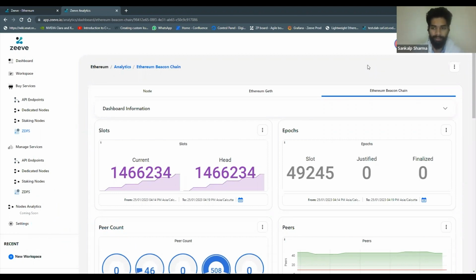Let's say if it doesn't have enough peers it is connected to, then Zeeve will let you know that your node is perhaps risking it a little bit. It's not very healthy, and you might want to look into it, reach out to the support, or support perhaps can actually be proactive and reach out to you, letting you know of the issue as well. And similarly, a lot of other parameters like RPCs, or let's say if your blocks are not syncing in your node for a good duration of time, again, you'll be notified into your emails as well.